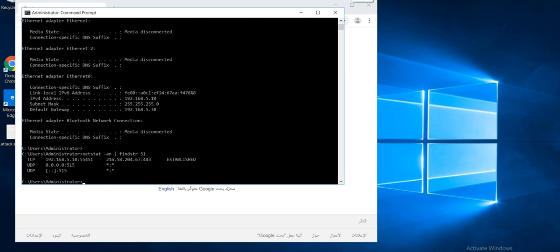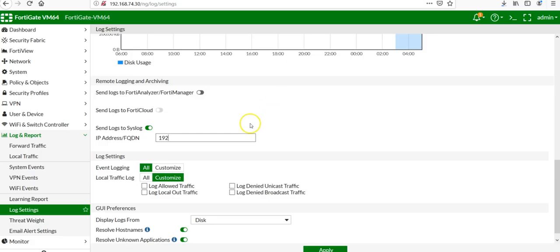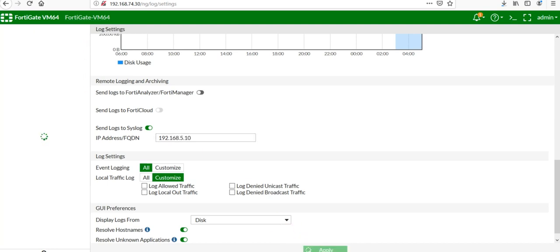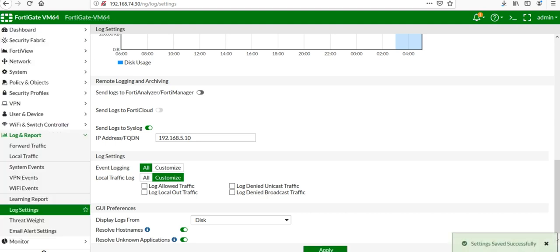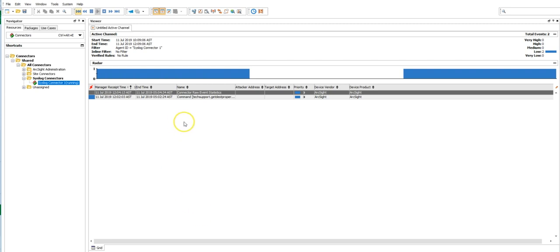Okay. So going back to the FortiGate, 192.168.5.10, and then apply. If you go here, we should get some logs. But one point: if you move from the log here to the top header here, you change from an arrow to a hand. So this means it's a hyperlink.